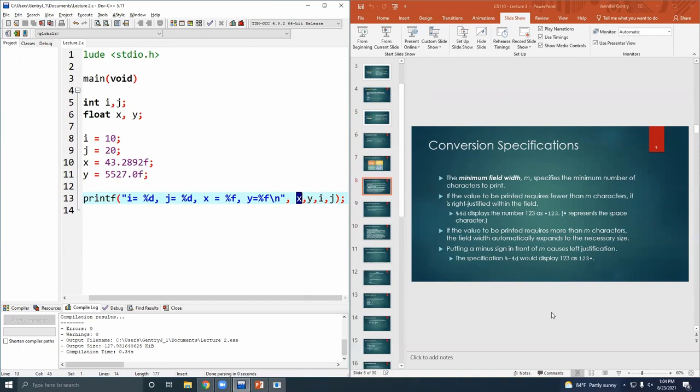So there are some things that you can do with these strings. You can give it a minimum field width, and that's going to give you the minimum number of characters that you want it to print. You can use this like a fixed width table. If it requires less than M, it's going to just put blank spaces. So if you say I'm going to give you 10 characters and I only have to print out 2, it's going to give you 8 spaces and then the 2 characters. It's going to justify it within that field.